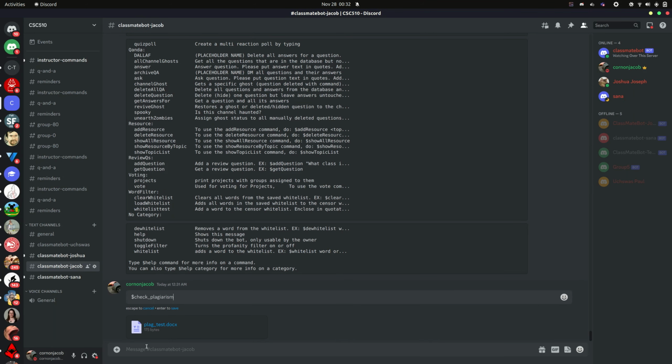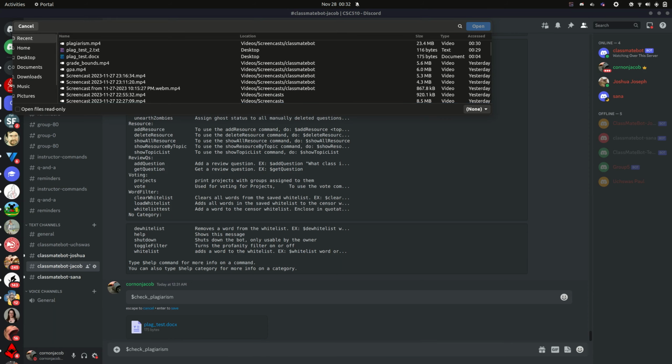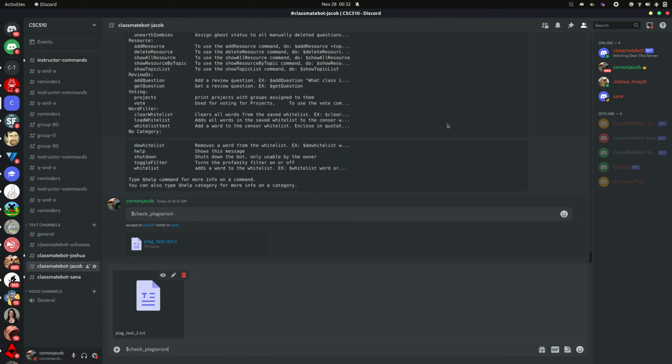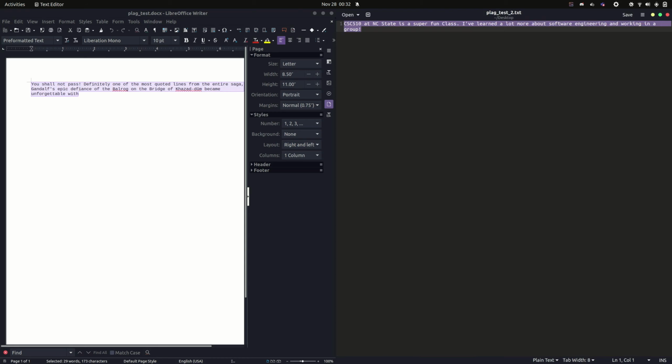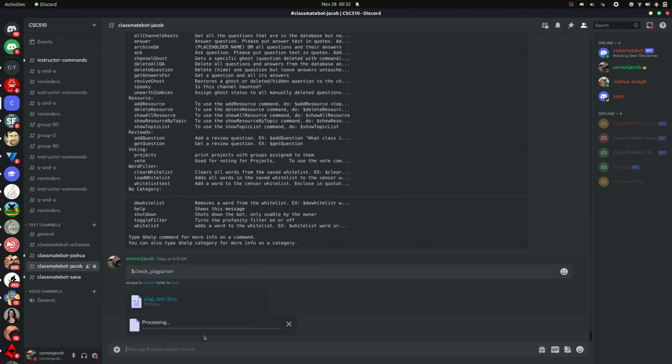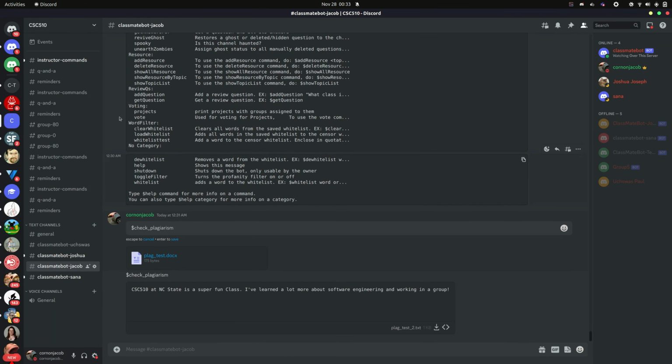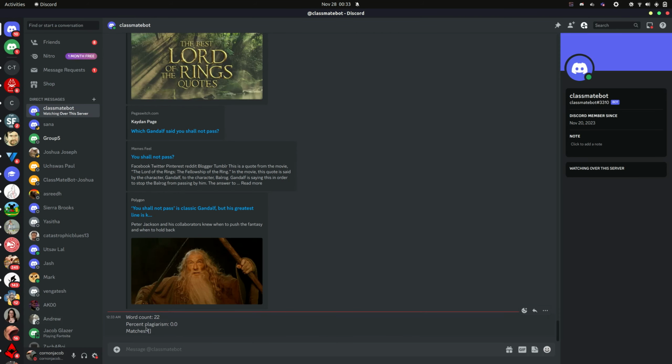Now if I run the same command, but I run it on this other document, which is just something that I wrote myself, and this other document looks like this right here on the right. We now see that I receive a DM, and we see percent plagiarism 0%, and that makes sense because I wrote that entirely myself, and there's no links to show me at this time.